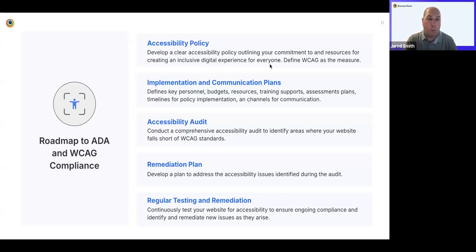So, one aspect of this roadmap is an accessibility policy. That's going to really message and define what the leadership commitment is to accessibility, what your organizational commitment is to accessibility, and also the resources that are going to be made available to support that accessibility. It should really focus on inclusiveness, on the user experience. That policy should define the Web Content Accessibility Guidelines as the measure. And we recommend 2.2 A and AA. You might align that to the ADA, which is WCAG 2.1, but then there are some newer things in 2.2 that might be missed.